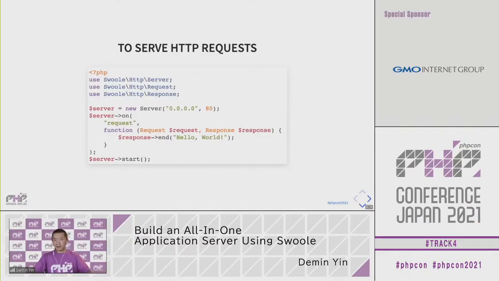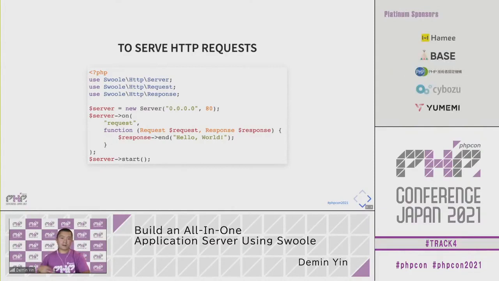So we have seen this example code before. This is how we build a simple web server using Swoole. We create a server object listening to port 80. We have a callback function there listening to the request event. This callback function is being used to handle HTTP requests. We then call a start method on the server object to start the server. So that's how we build an HTTP server, and we can build some other types of servers in a similar way.